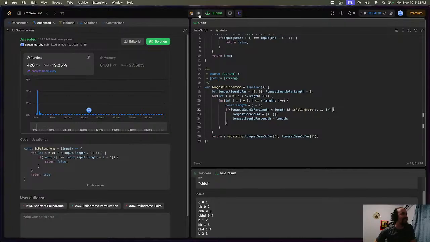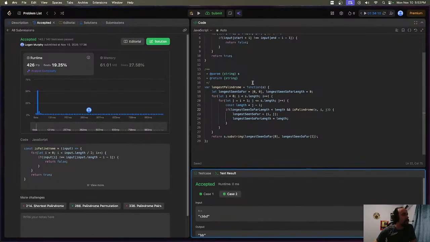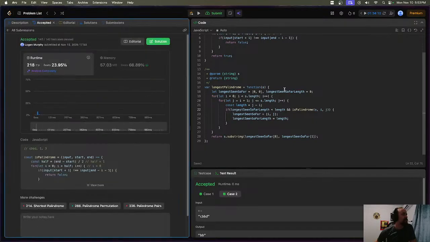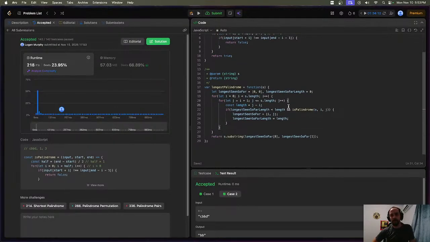Okay. Alright, we were at 426, 20%. Let's see if we did any better. Okay, we halved it, which is pretty good. We halved it by basically not doing a substring every time. So the question is, can we do even better than that?